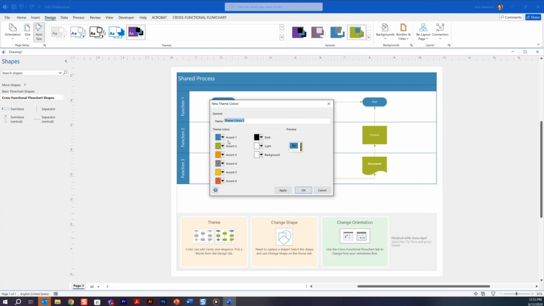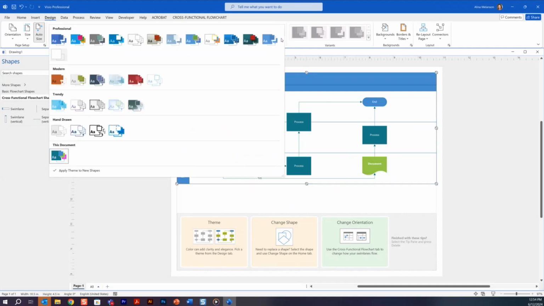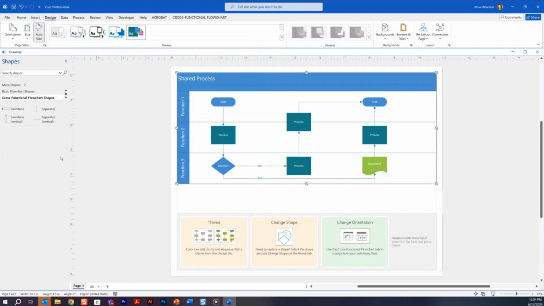I'll set mine. Then you click OK, and we have our set of themes. Let's click down and select this document, and now it has applied our colors. So let's begin our process here.